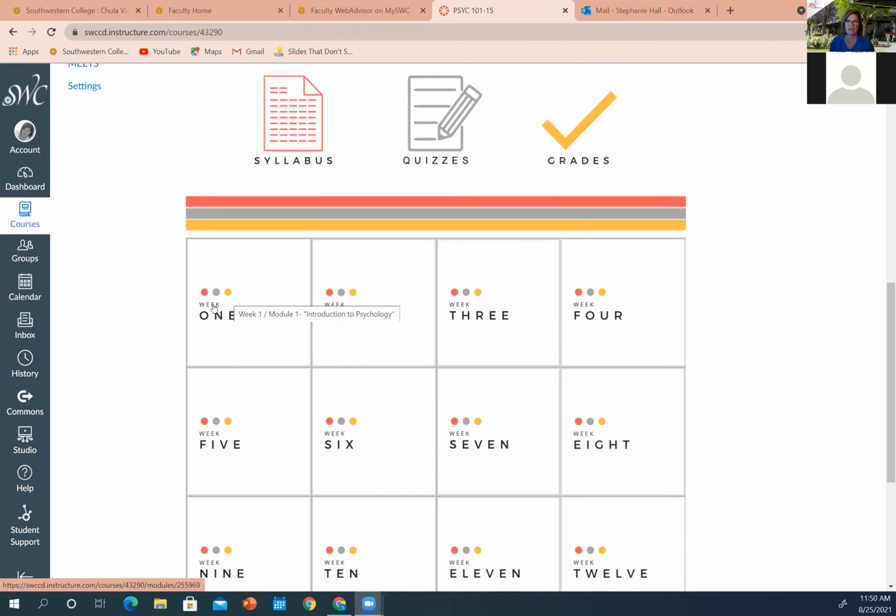So each one of these where it says week 1, that's going to take you to the week 1, chapter 1 module. Okay, so that's always a nice way to work through it, because it's going to start you at the beginning of the module and work you through step by step. That's the way I recommend working on this course.